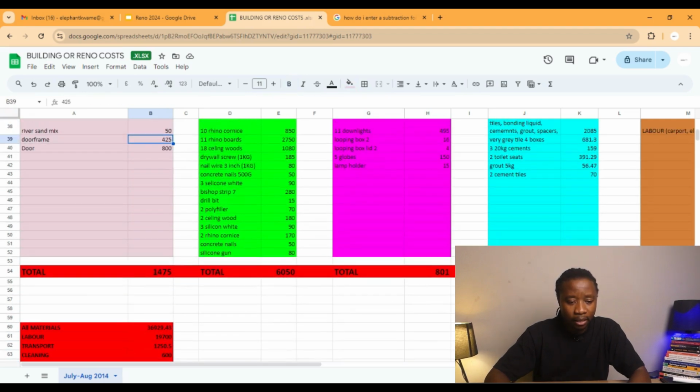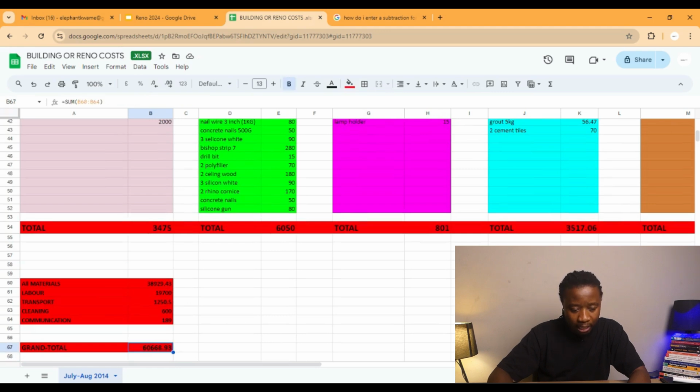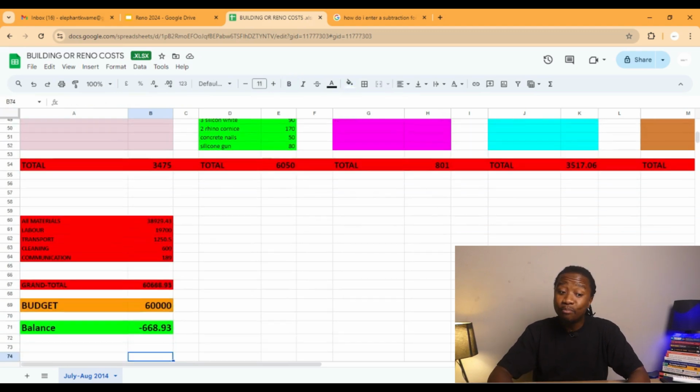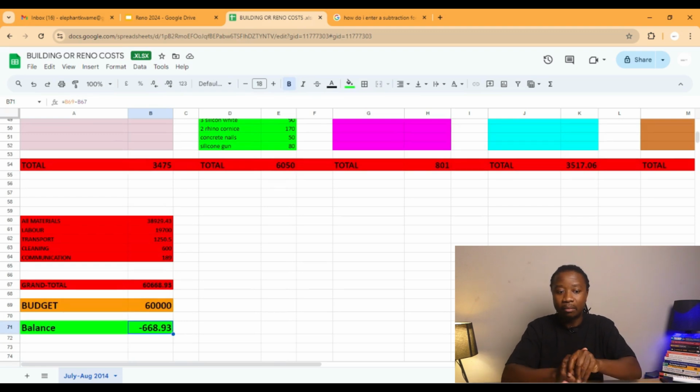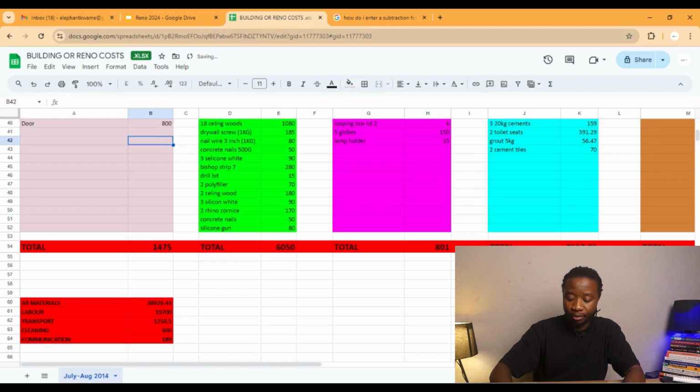Let me show you what I like about this. If I put in 2,000 on DOS, and we come back to the totals, it will say you spent 60,668.93, and the budget still stays the same. Then it says I'm over budget by 668.93. So I'm over. Then I start to shake, thinking, okay, where will I get that money? And so this makes it easy for me at the end to go and report.